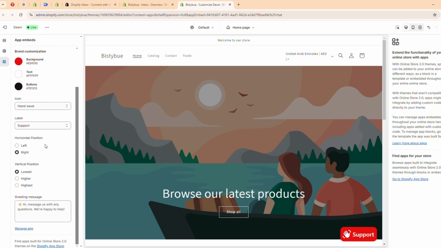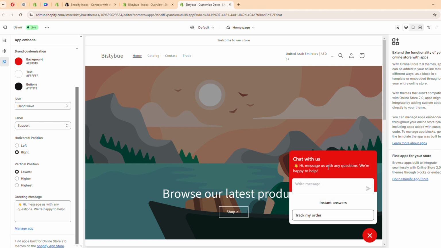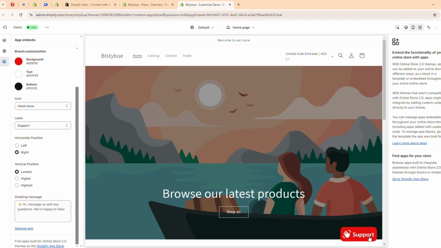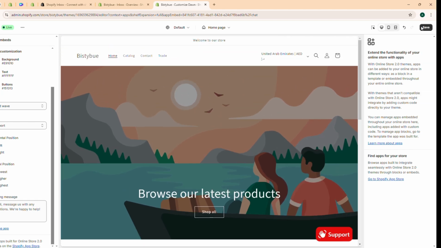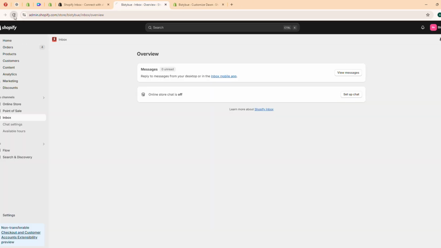We can also change the position of this chat option using these options. And last, we have the greeting messages here. You can add your own greetings here, and when a customer opens the chat box, they will see these greeting messages. Then make sure to save all the changes by clicking the Save button. Now I am going back to the store dashboard. Refresh this page to check if everything is updated successfully.